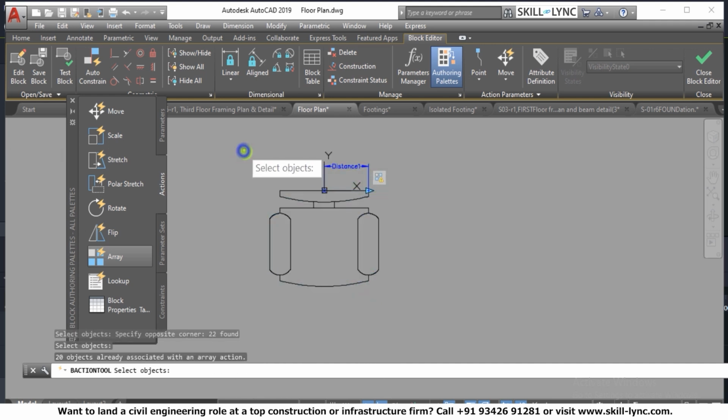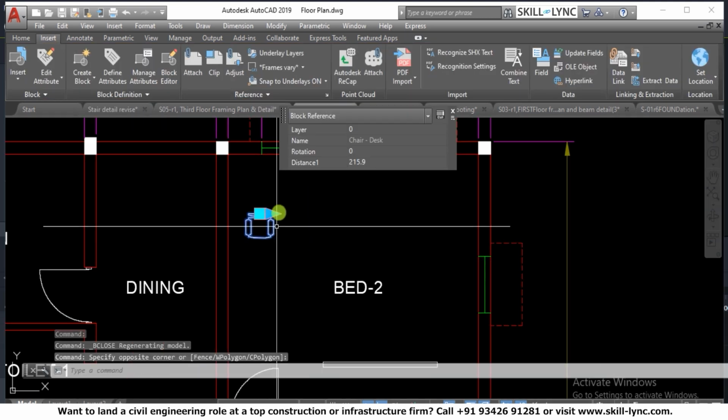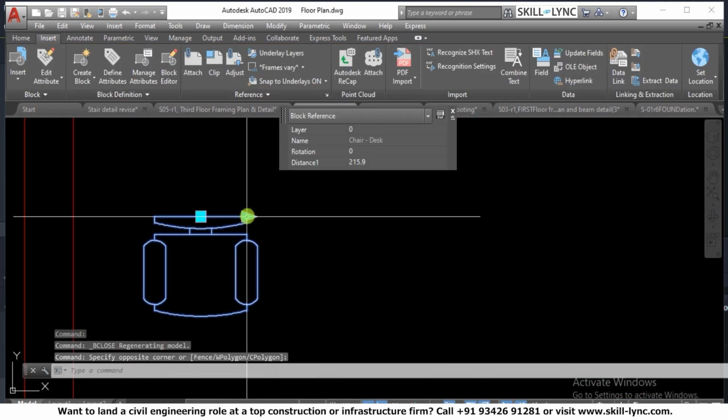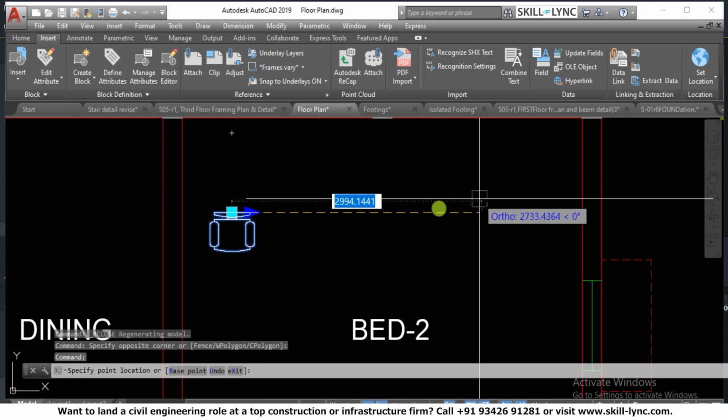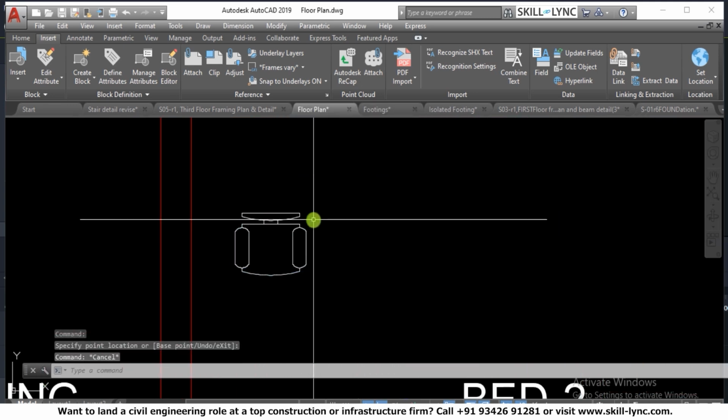The moment you press enter, it says that 20 objects are already associated with an array. So probably now let's move this and save the changes. Now you see what happens if you pull this line: the array is not working properly. So let us do one thing.